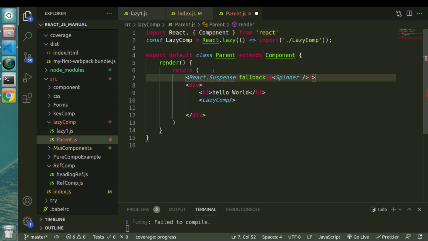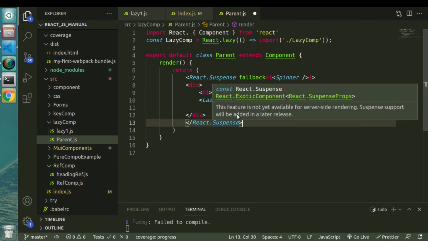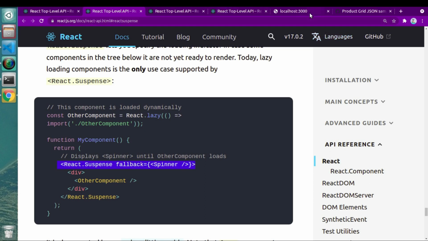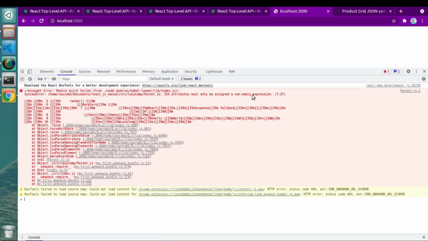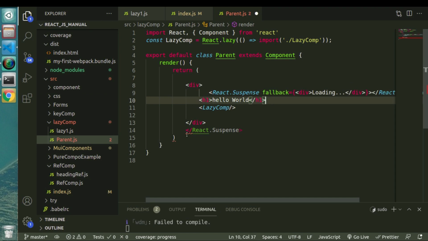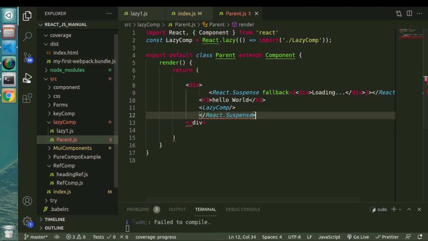So we can put this surrounded by the entire component. And let's not use anything in fallback for now. Let's save this and refresh our page again. Okay, so this fallback accepts normal HTML or JSX. So let's put loading text here, and instead of using it as a wrapper, we can put it inside of our division tag. Now let's refresh this again.